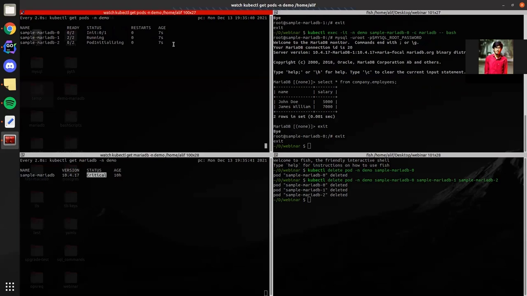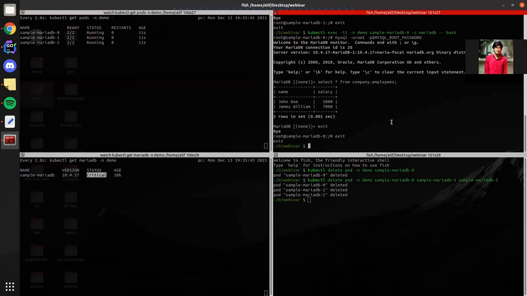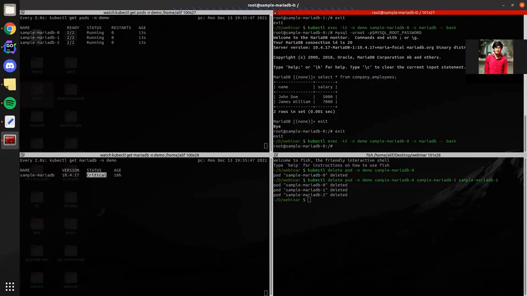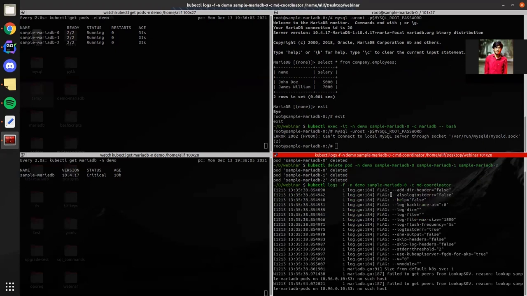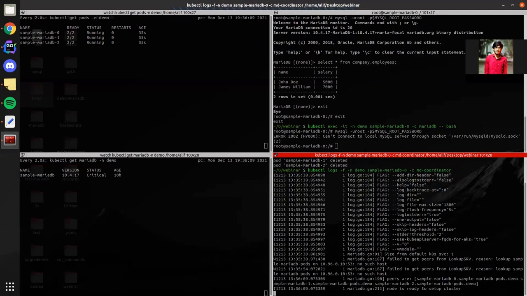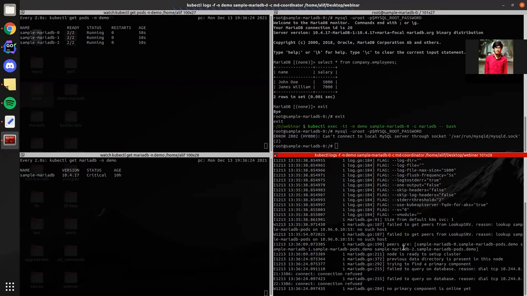So the database is in critical state and all three pods are running. If we try to connect to a database server, suppose node 0, then we won't be able to connect because the server is not online yet. We can check some logs from the coordinator container here. Here we can get the idea of what's happening inside each of the pods. It will take 2 or 3 minutes to reconstruct the cluster. At first, the pod with the highest sequence number will bootstrap the cluster, and the rest of the nodes will join the cluster later.